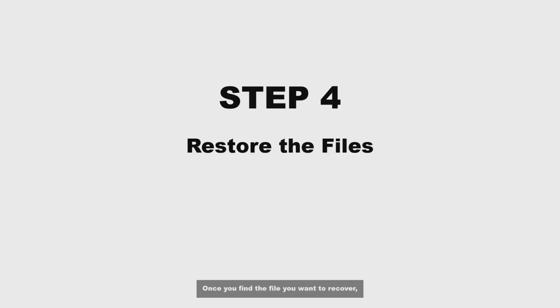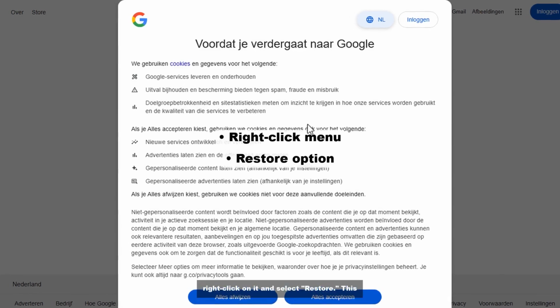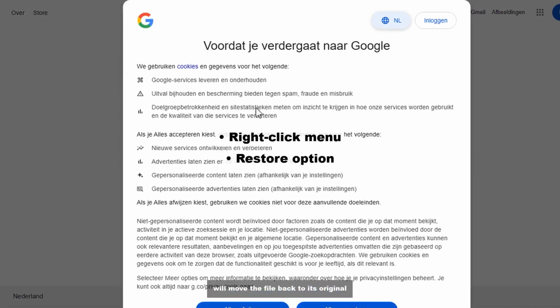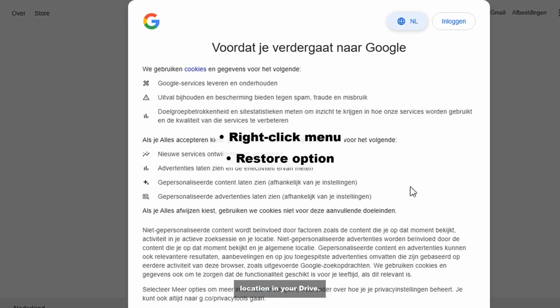Step 4. Restore the files. Once you find the file you want to recover, right-click on it and select Restore. This will move the file back to its original location in your drive.